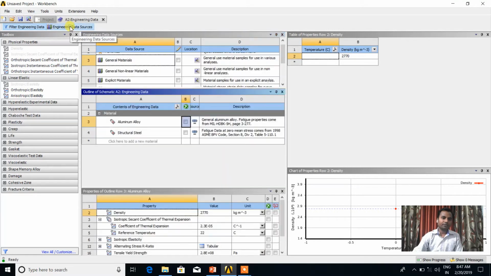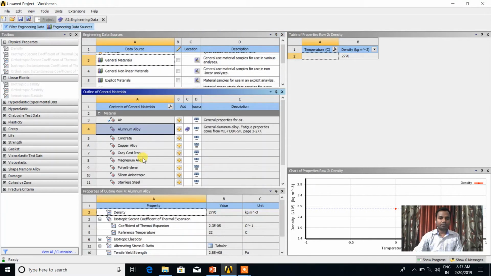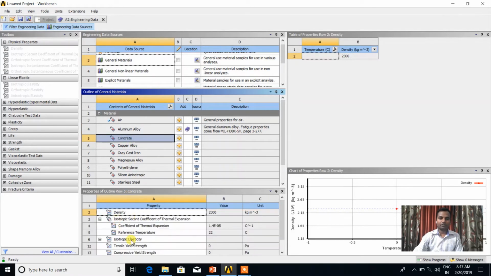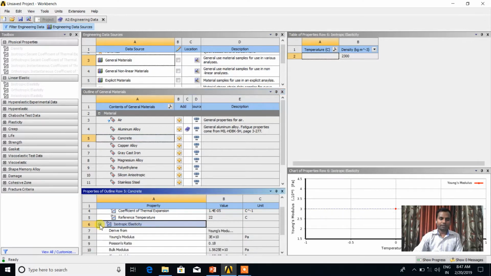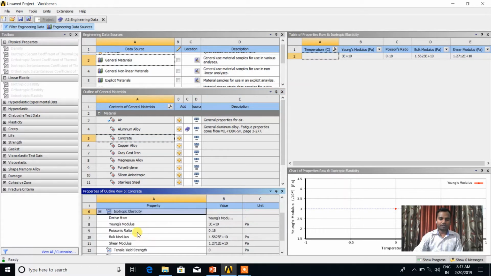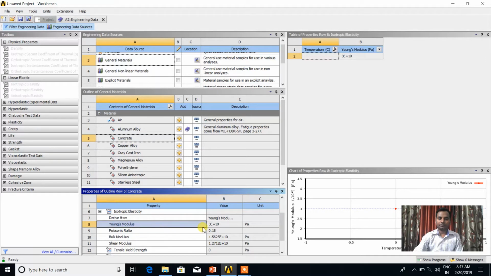Okay. Again go to the material properties library, sorry, just click on that aluminum alloy. Once you click on that engineering data source, that library is available here, and once you click on any material, the material property will show below that one. Once you click on concrete, you get the concrete material properties. Okay. So in every material, isotropic elasticity will be a common term, and only the values will change.